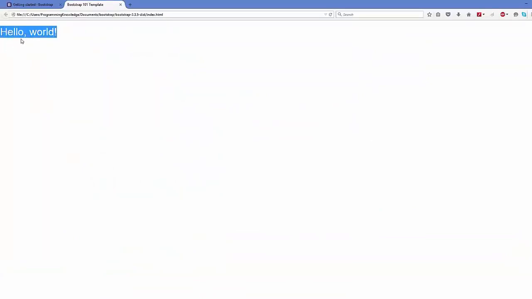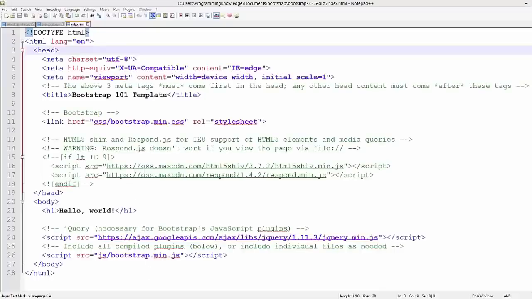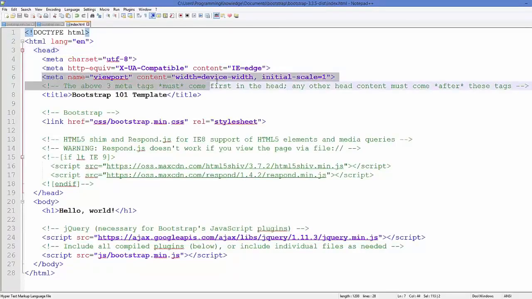But this is not the simple HTML hello world. You can see some design incorporated already here, and this is how you can run your first Bootstrap HTML file. And when we go inside this HTML file, you will be able to see this line of code, and this line of code is for the responsiveness of your browser.